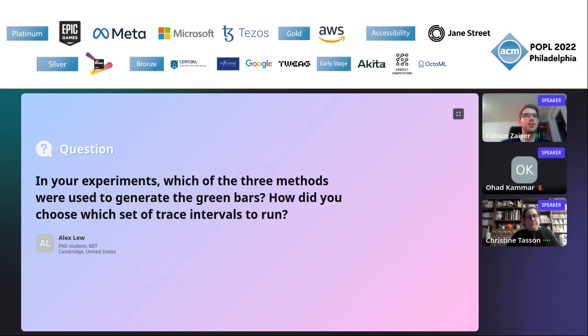In your experiments, which of the three methods were used to generate the green bars? How do you choose which set of trace intervals to run? Very good question. So in our system, we implemented all three methods, and we try to use the last one, the symbolic one, if it's possible, if everything is linear. If it's not, we fall back to the interval, the normal interval trace semantics. And if we then encounter unresolvable conditions or loops, then we fall back to the interval type system. So we use all three methods in a combination.